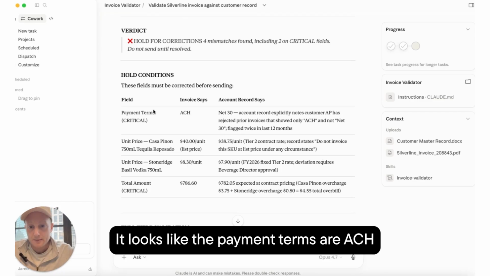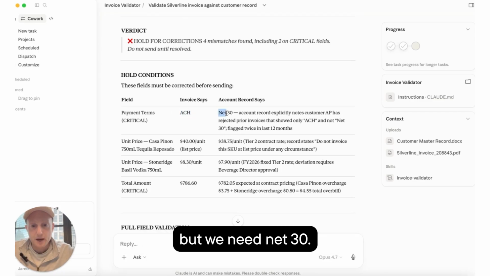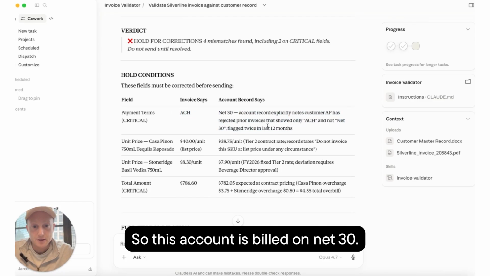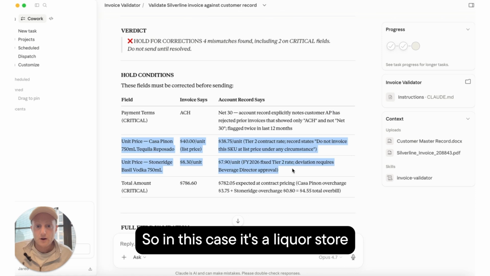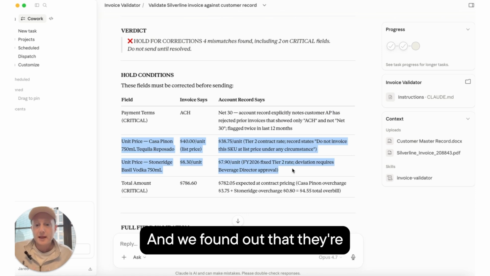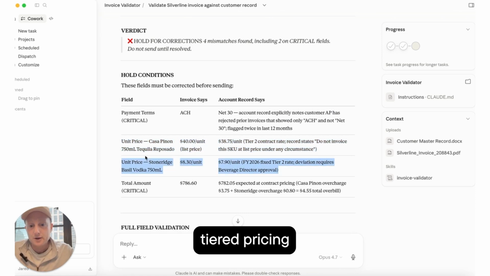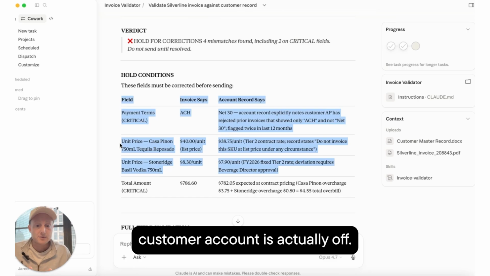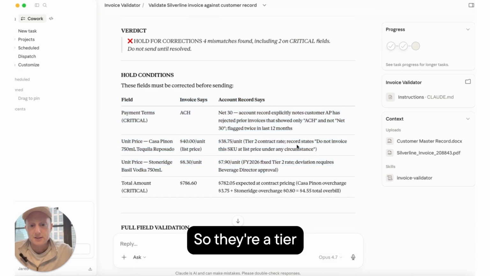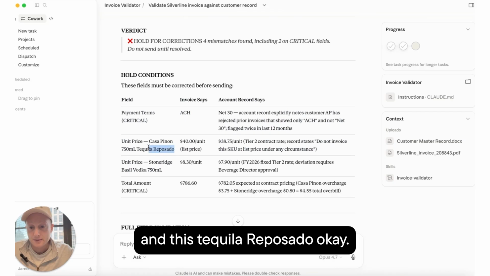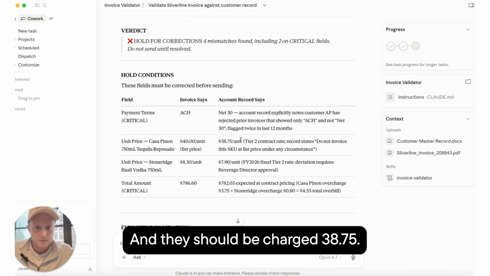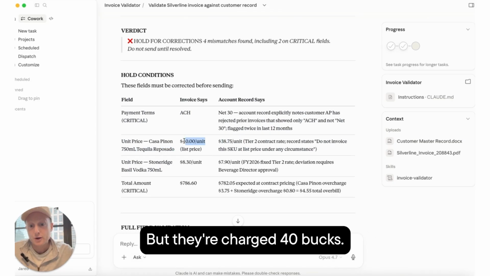It looks like the payment terms are ACH, but we need net 30. So this account is billed on net 30. And then look at this. This is great. So in this case, it's a liquor store or a liquor distributor. And we found out that their tiered pricing, which was pulled from that customer account, is actually off. So they're a tier 2 rate on this basil vodka and this tequila reposado. Okay. And they should be charged $38.75, but they're charged $40.